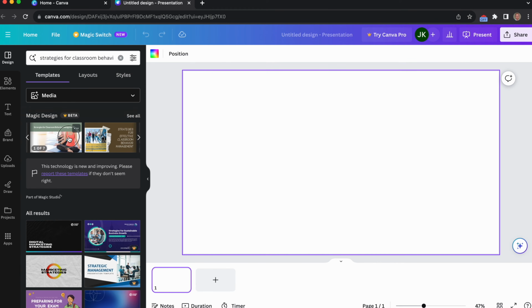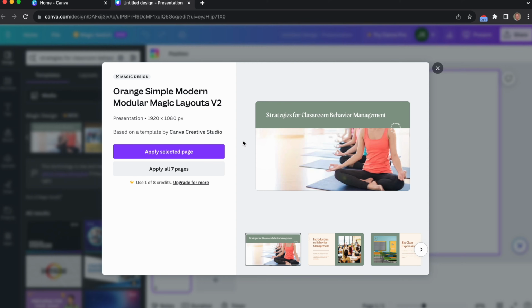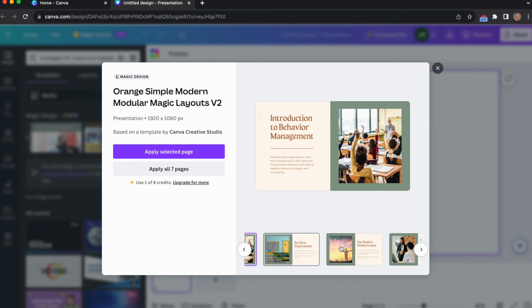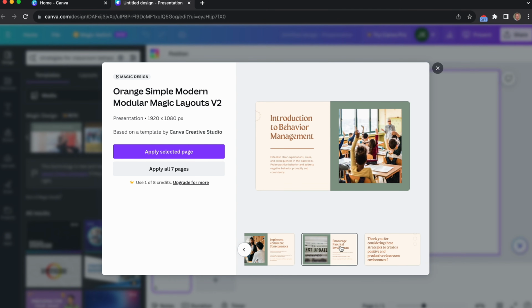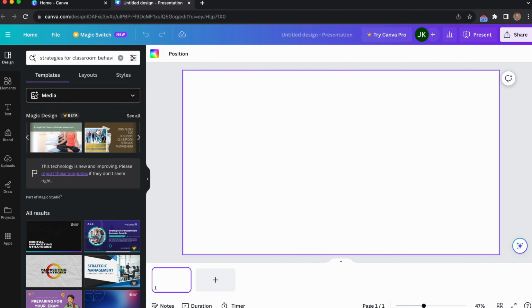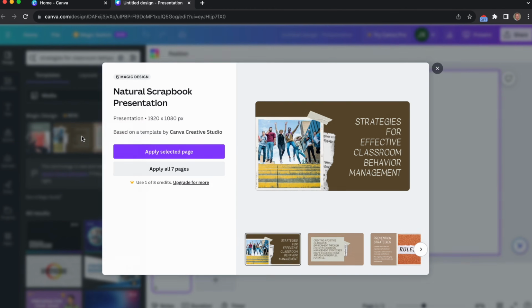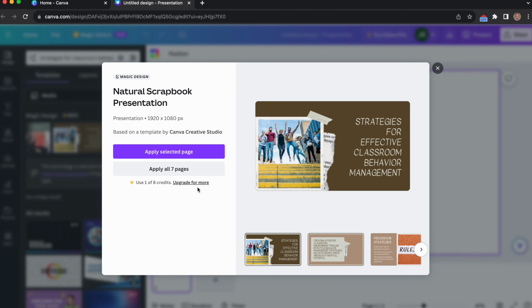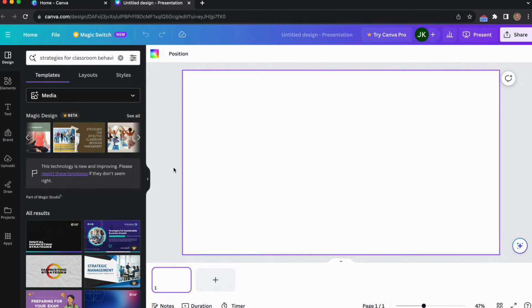If you want to view them, you can click onto them and it will give you a preview, so you can see how it's suggested content and how to lay it out. And you can see it's created 7 slides for me. If I like those, I can click either apply selected page, or I can apply all 7 pages. If I don't like that design, I can look at some of the other designs. So let's go with this one. And again, you can see we've got the layout there. We can apply all 7 pages.